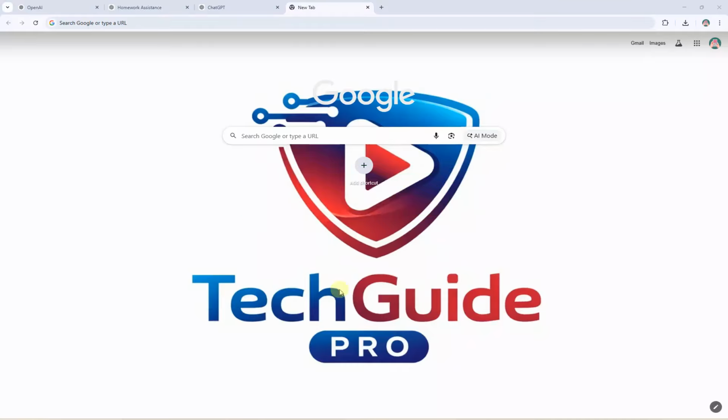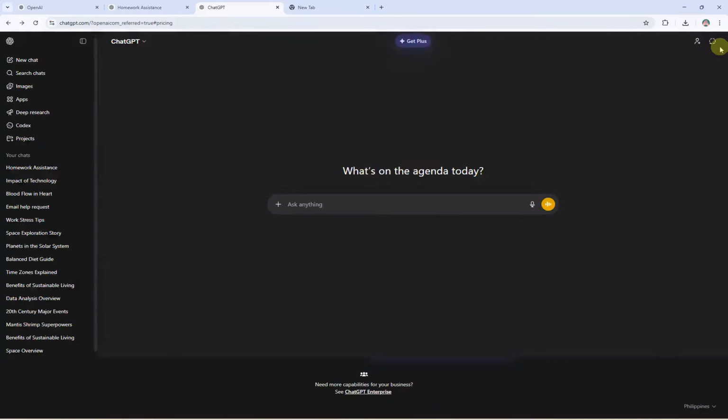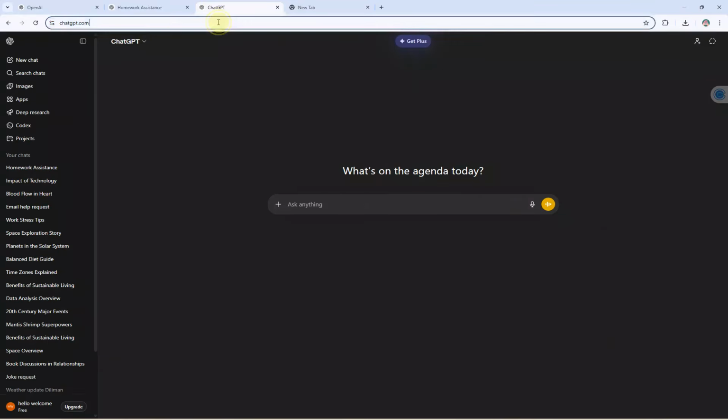First, open your web browser and go to chatopenai.com. If you don't have an account yet, you'll need to sign up by clicking the sign up button on the top right corner. Fill in your details like email and password and follow the instructions to verify your email.